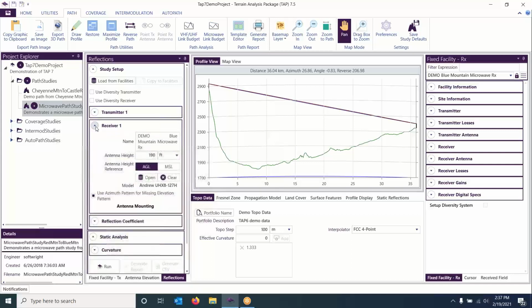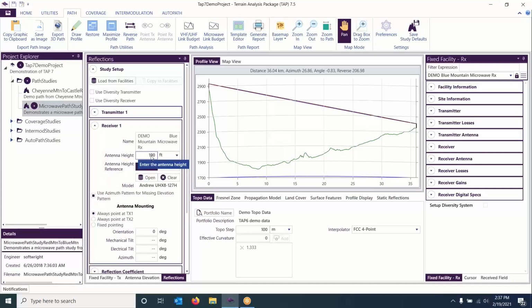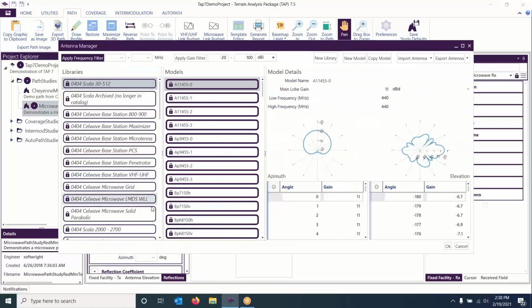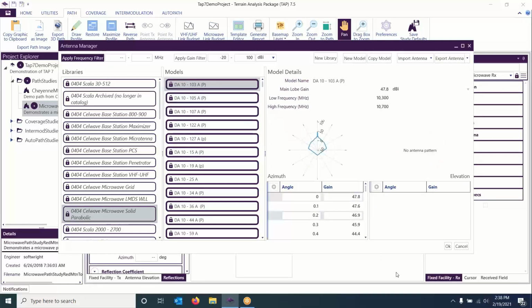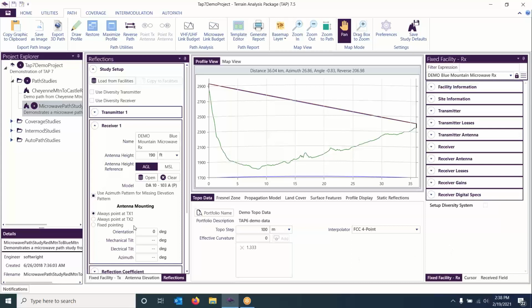For receiver 1, it's going to bring in your antenna height, and same thing, you can also open antenna pattern here as well. We'll click the same one, solid parabolic. Okay. Now I have an antenna pattern, we'll point it directly at TX1, so we can do calculation of antenna discrimination if we wish.